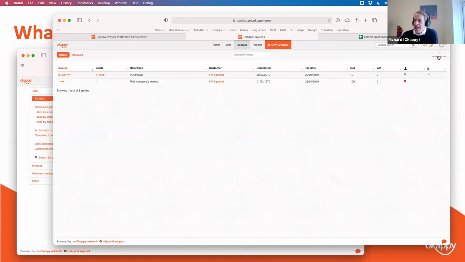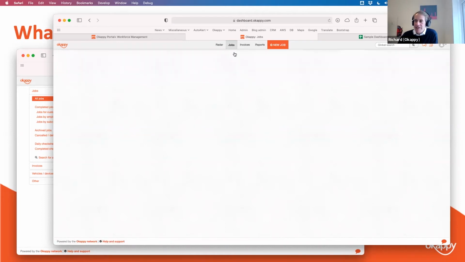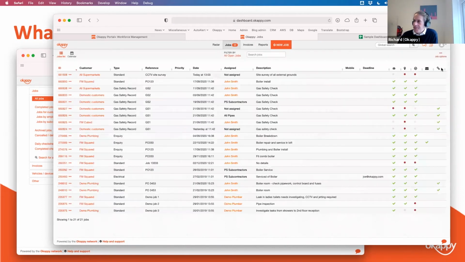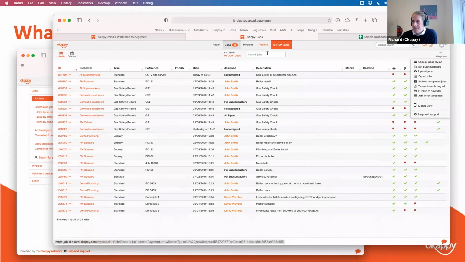Just while I'm in this screen, you can actually create a report from here as well. So if you click export here, it'll export these two jobs. Likewise, invoices. Likewise, in the job screen, export jobs, that'll export this screen into a spreadsheet as well. So that's a relatively recent addition, and some customers find that quite useful.